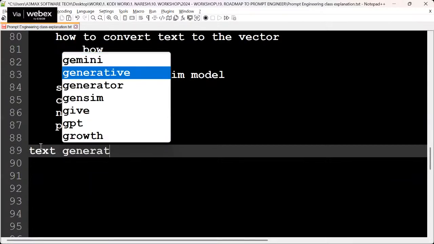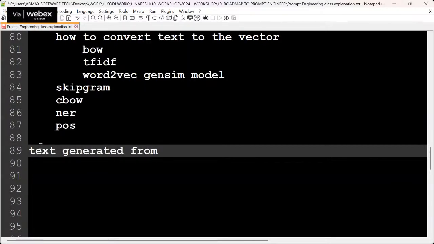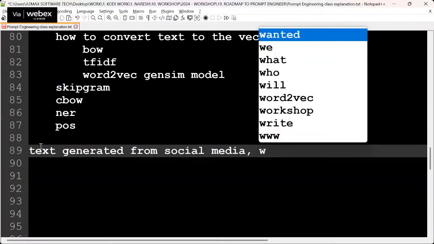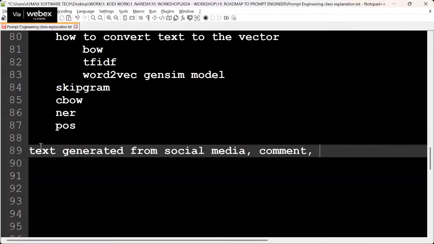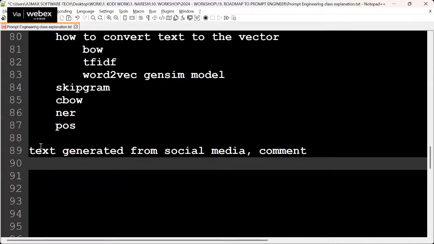text is generated from social media content, like WhatsApp comments, Insta comments, YouTube comments. These are text or not, guys? So how do you pre-process a text? All those things we have.